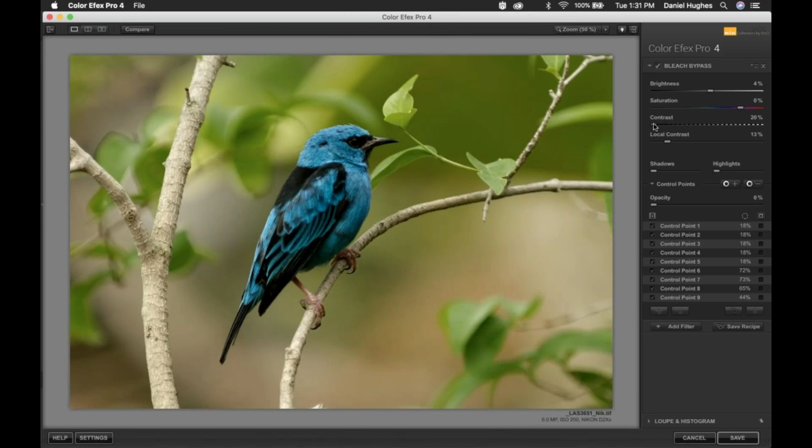Again, just for demonstration purposes, if I increase the contrast and I increase local contrast, you can see exactly where we've got the application of the filter. I just want to be really, really subtle in this case, so I can draw your attention into the area that I'm interested in you looking.